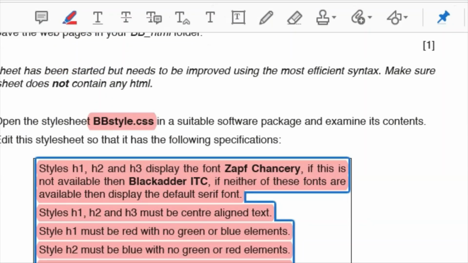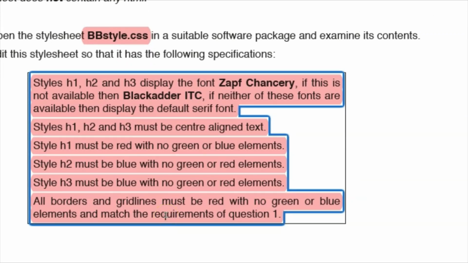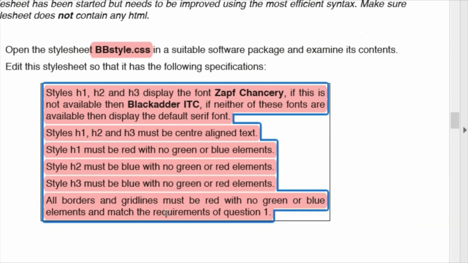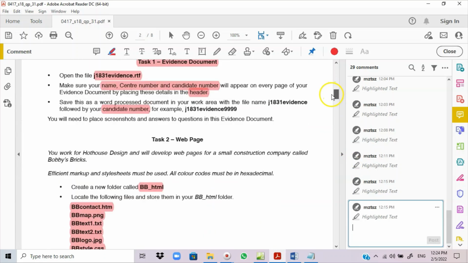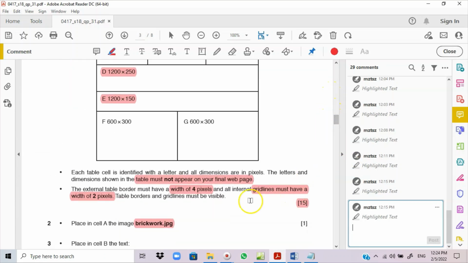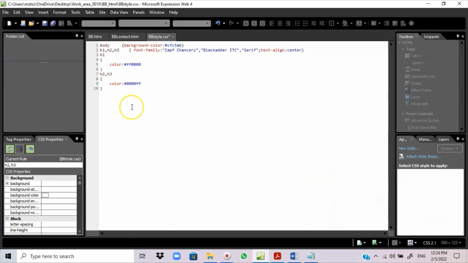The next is very important, we need to have all borders and grid lines must be red with no green or blue elements and match the requirements of question number 1. Question number 1, where we saw that there were 15 marks for question number 1. This one. Yeah, this thing. So we need to do that over here also. Let's see how we can do that.